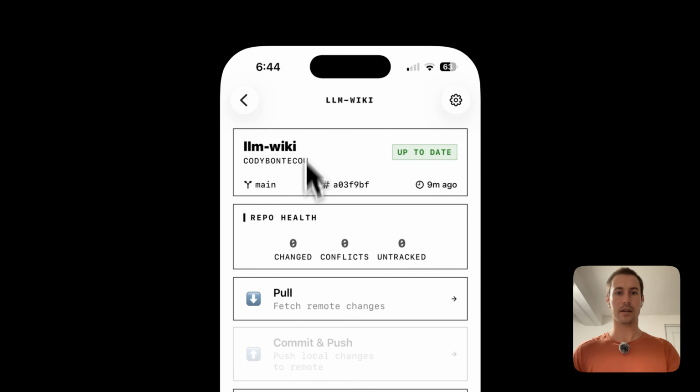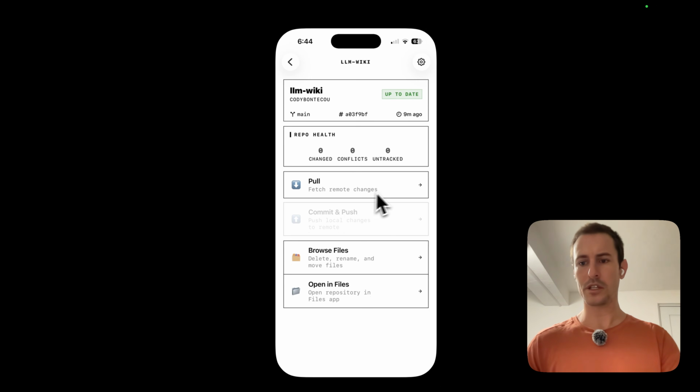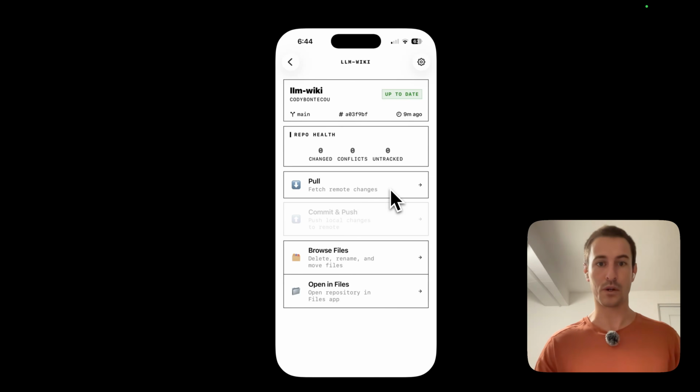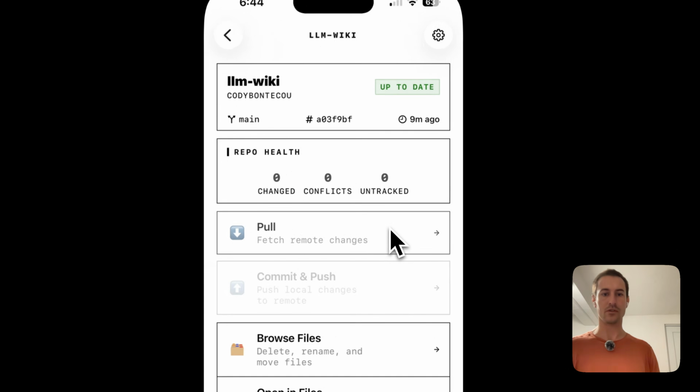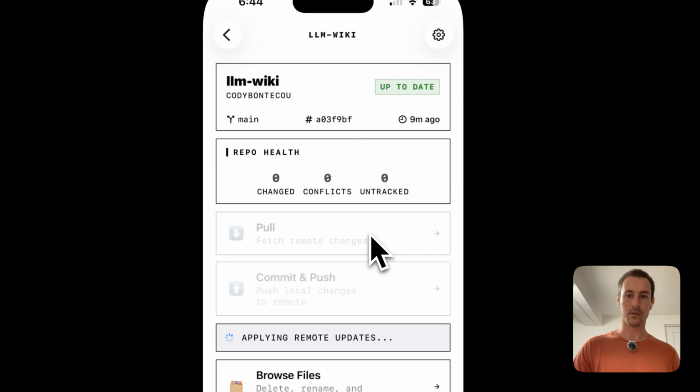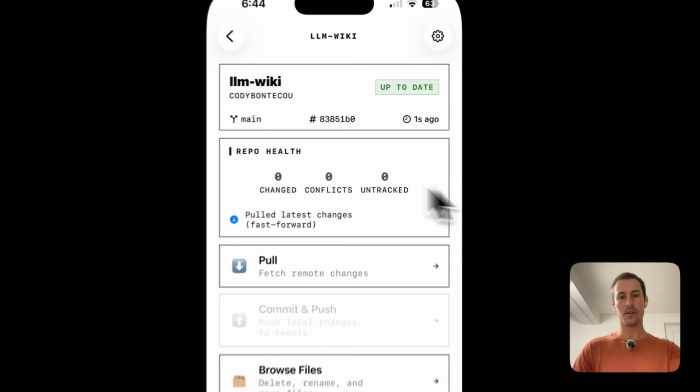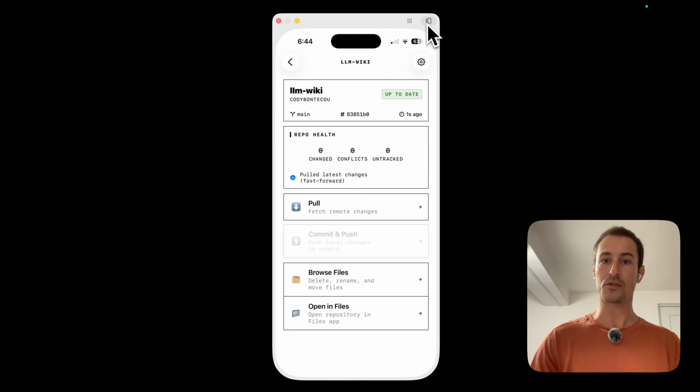Let's go ahead and click LLM Wiki. Unfortunately, I don't think we have the capability of testing to see what's different. That is something on my end. So as you can tell, I don't actually see that there are changes remotely, but we do know there are. So in this case, let's hit pull, applying remote updates. And as you can see, we pulled latest changes, fast forward.